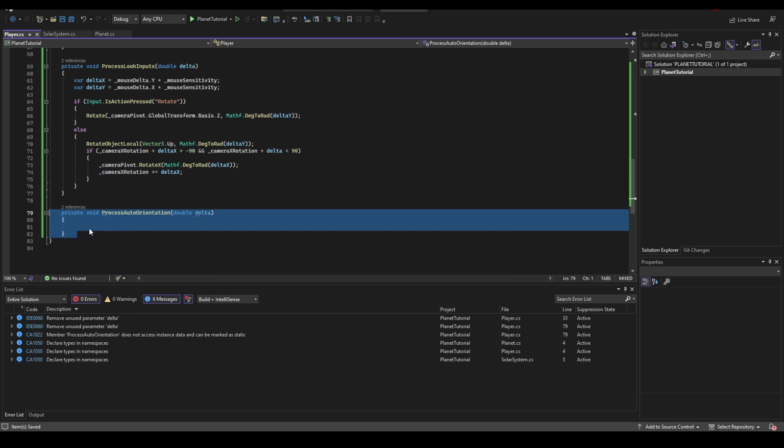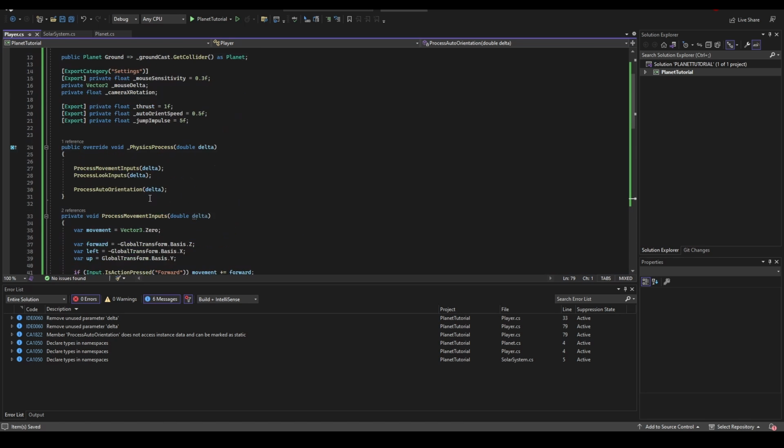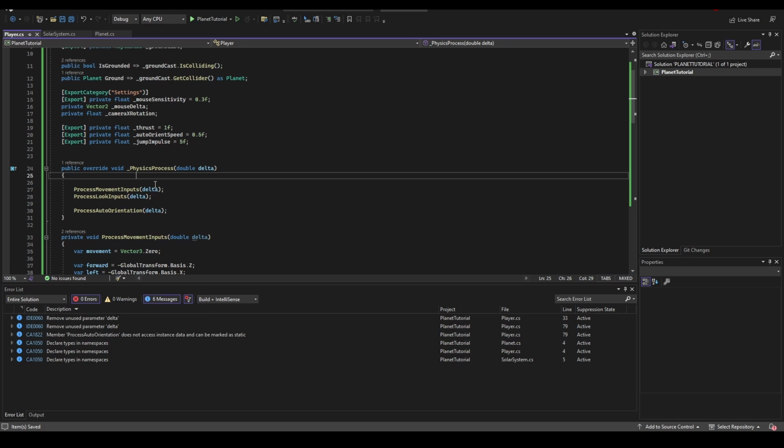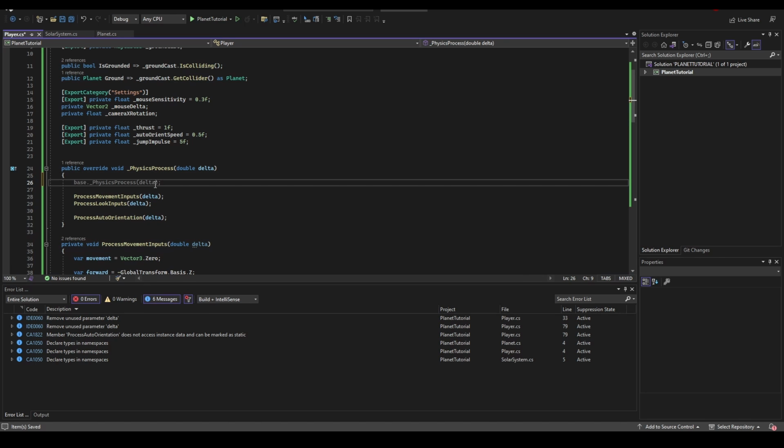Now for this auto orientation, a thing we're going to want to do in here is, as I was saying before, this is going to behave differently if you're close to a planet or if you're far away from a planet. But to do that, how do we determine whether or not we're close to a planet or if we're in deep space? So to do that, we're going to head back to our physics process method. And what we're going to do here is look through all the different planets in the solar system, and see how close we are to each one and how much their gravity is affecting us.